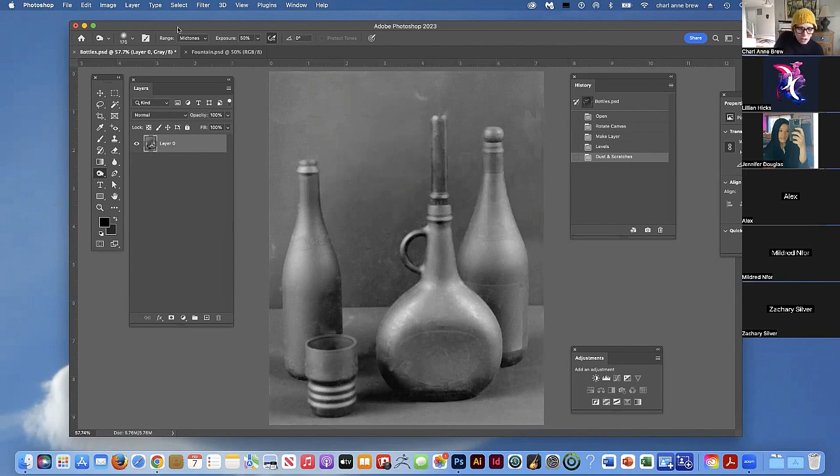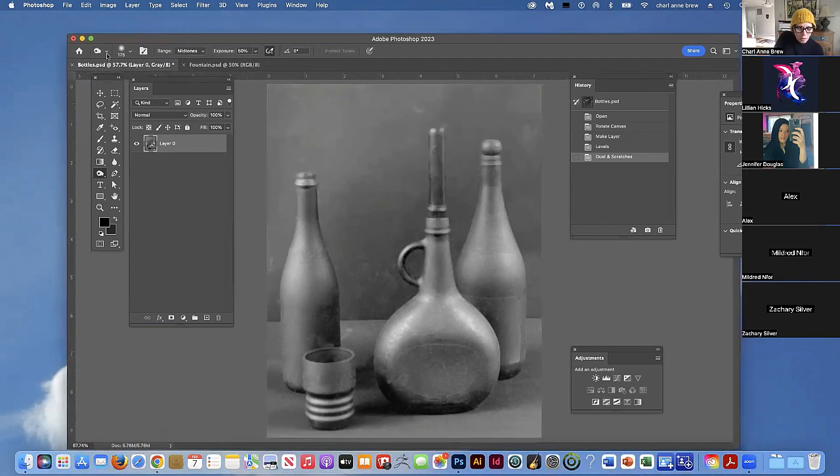The other thing is, look up here, right up here. You have a menu that gives you options. You can work on your shadows, your midtones, or your highlights. I like to stick with my midtones because I tend to go heavy in the dark. So I'm keeping it midtone so it won't let me go too dark.